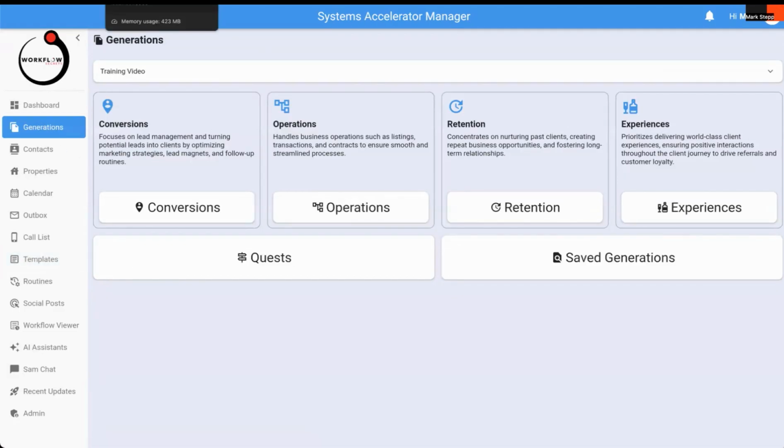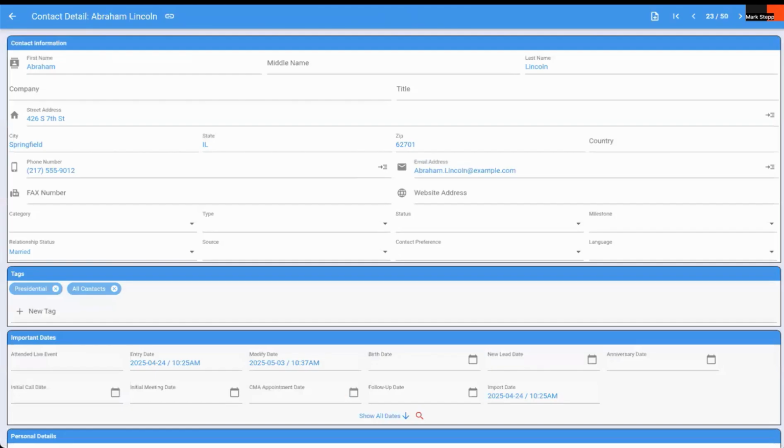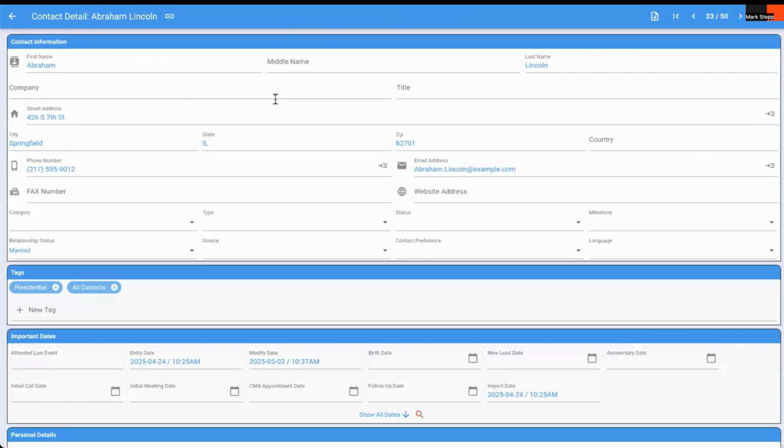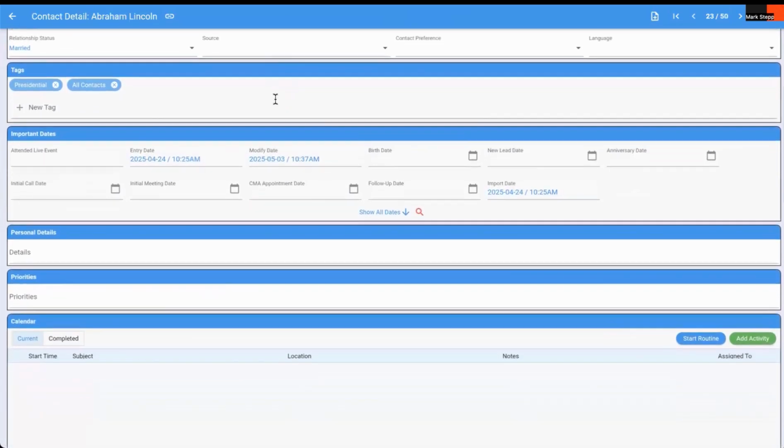The generations area allows you to generate content using a large language model, ChatGPT integration, creating content for lead magnets, things like that. Inside the contacts area, we have a full-blown CRM. Each contact record has the basic information about the contact, tags, stuff like that.